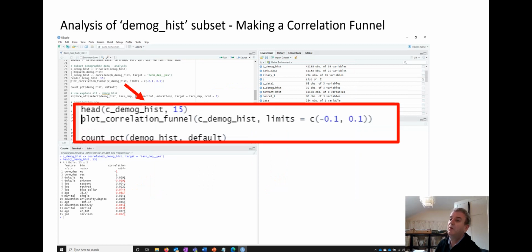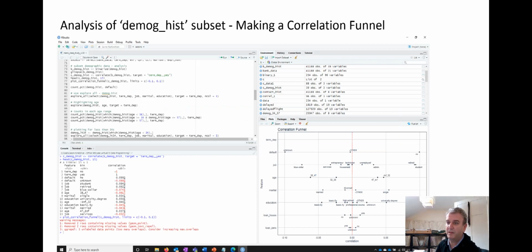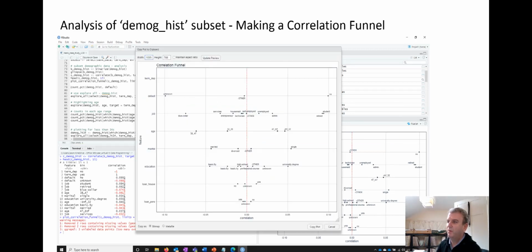So moving on, we now run this line of code, plot correlation funnel, on the correlated data file, C demo cast. We set the limits to minus 0.1 to 0.1 because the highest correlation was 0.0993. It just makes the funnel look a bit better if you set the limits on the x axis. What this does is create this plot, which we can enlarge.